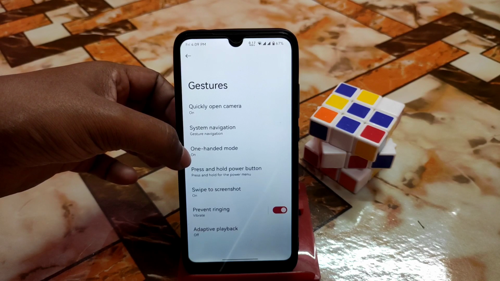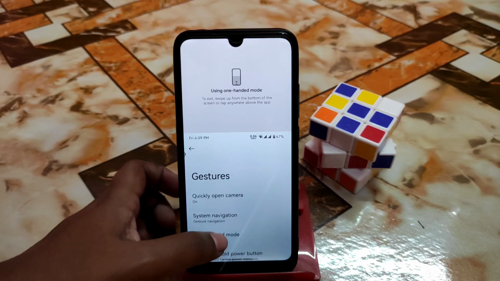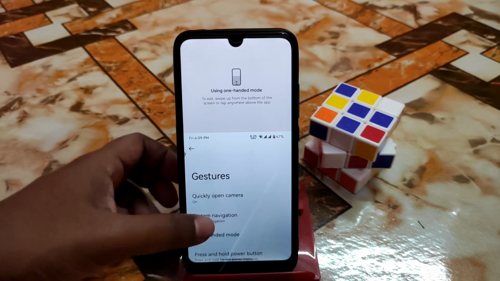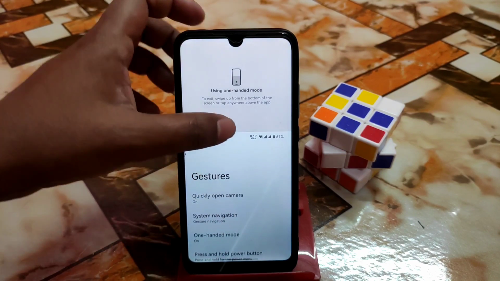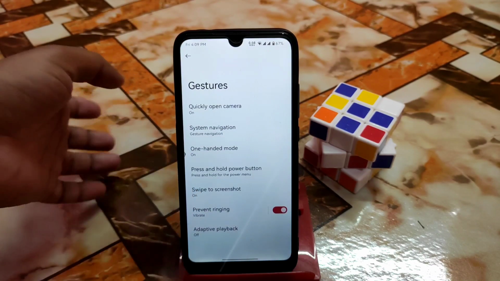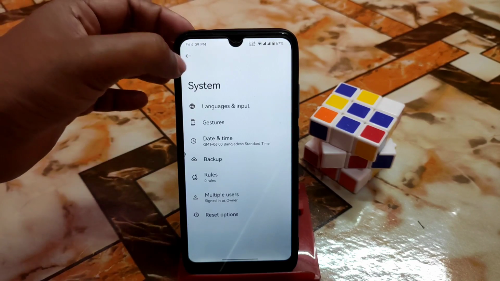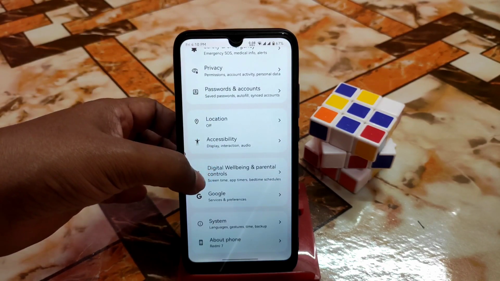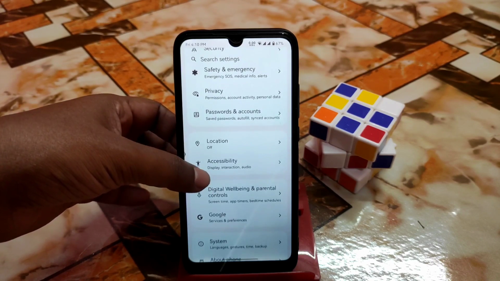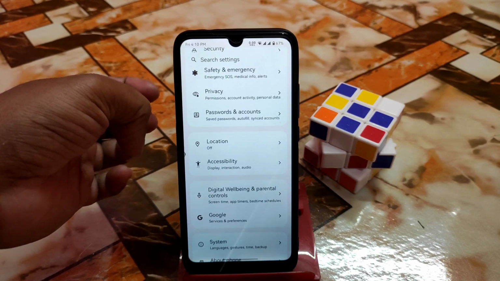And one-handed mode, which is working, just do like this, and you are ready to use one-handed mode, so no problem. And if you want to quit, then just swipe up, and swipe to screenshot, working without any problem. And then language input and other things you guys already know, digital wellbeing, Google, accessibility. And what's new, I will show you later.